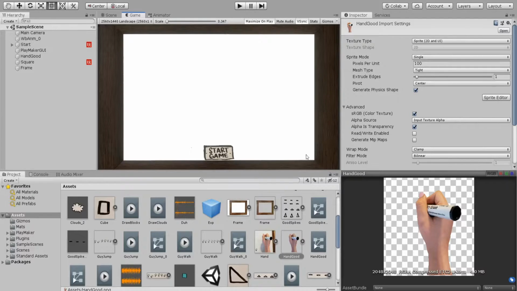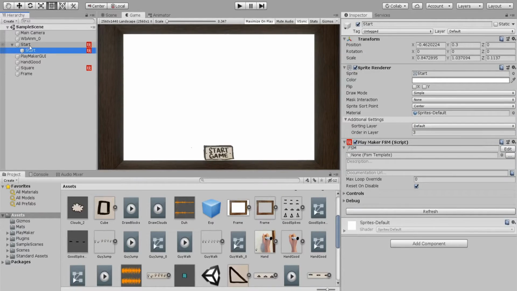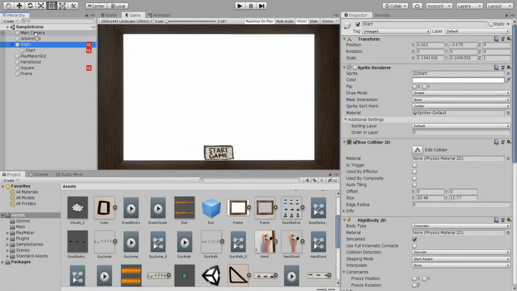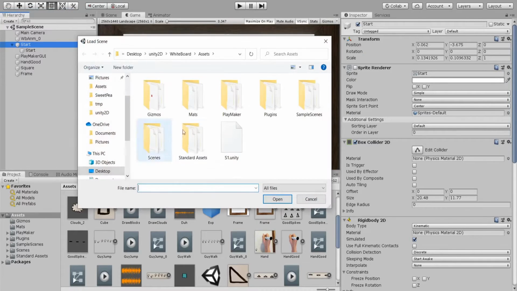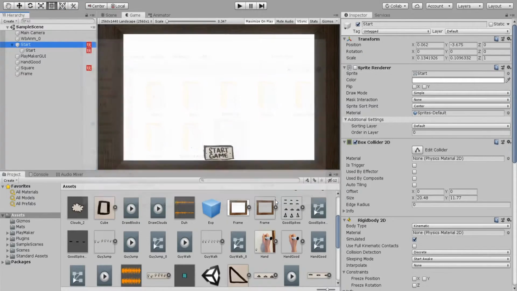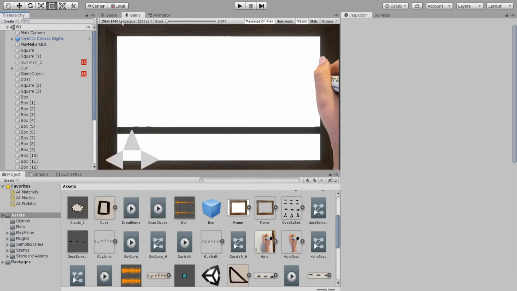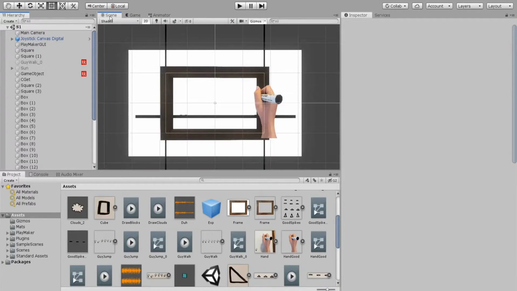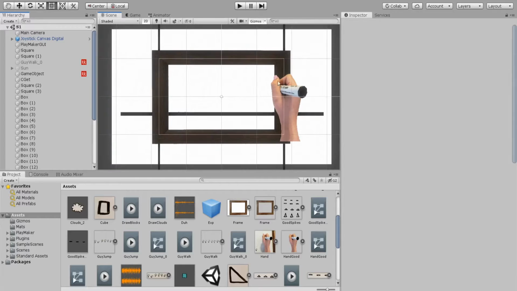So this starter scene, there's almost nothing going on. I have this frame set up, and that's literally framing the entire scene. And then I have the actual start button, which does not appear until you get the hand coming through. Then you click the start button and it transfers you over to the actual level scene, which is this right here.